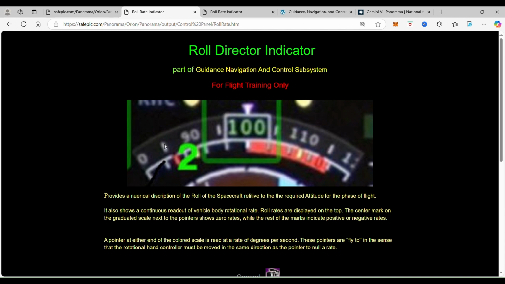Now that is this part right here, and if we read this, it provides a numerical description of the roll of the spacecraft relative to the required attitude of the phase of flight. So this is our roll rate. It shows a continuous readout of vehicle body rotation rate, and the roll rates are displayed at the top. The center mark of the graduated scale, next to the pointer, shows zero rate, while the rest of the marks indicate positive or negative rates.